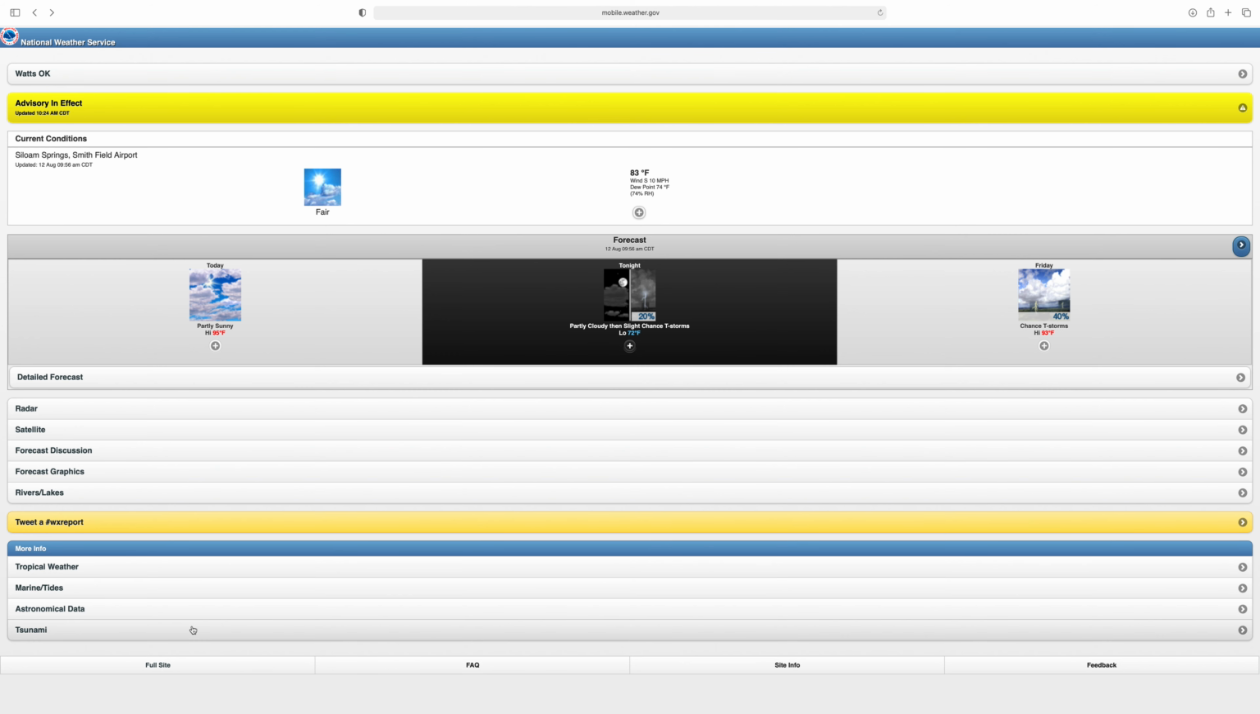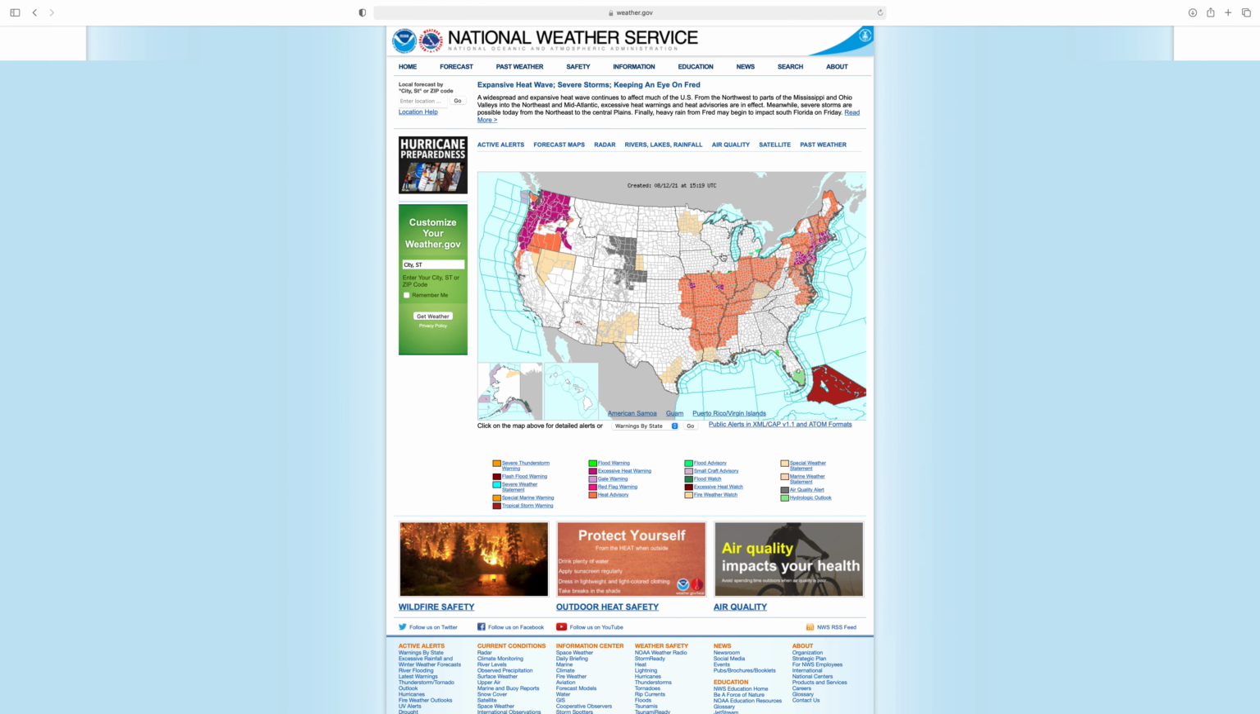One thing, if you are on a desktop as opposed to an iPhone, or if your iPhone is gigantic, you can click down at the very bottom on full site, and it brings up the same weather source, but on a desktop version.